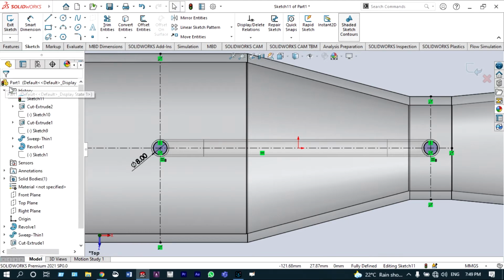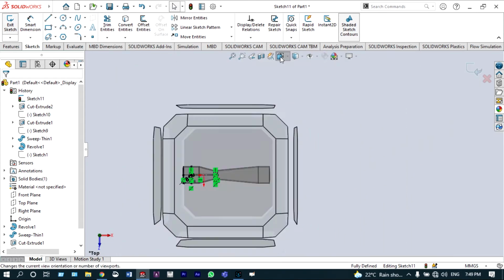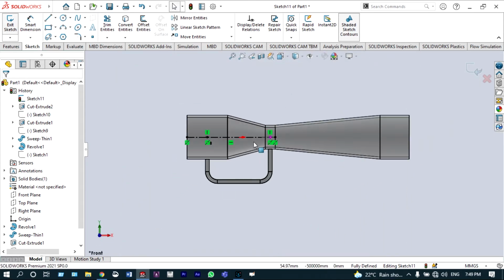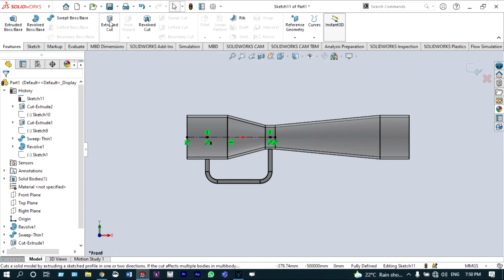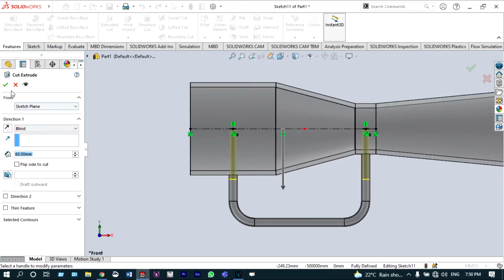Great check. Now you can see from front view, and that is to be cut. So this hole is to be extrude cut in the downward direction. Features, extrude cut, and going to cut it up to a specific depth. It's fine. Great check.